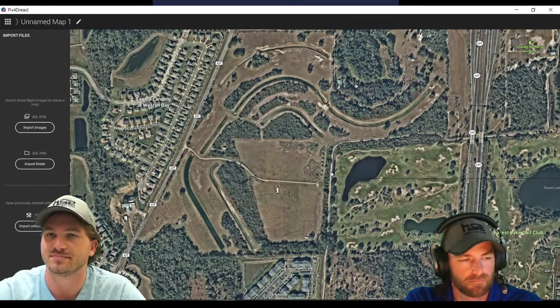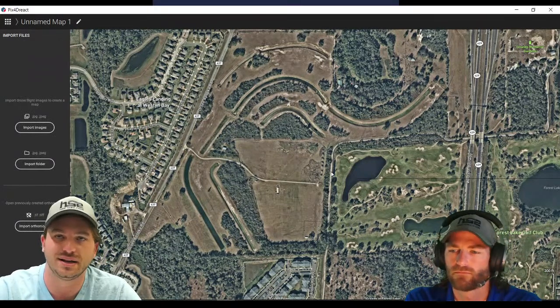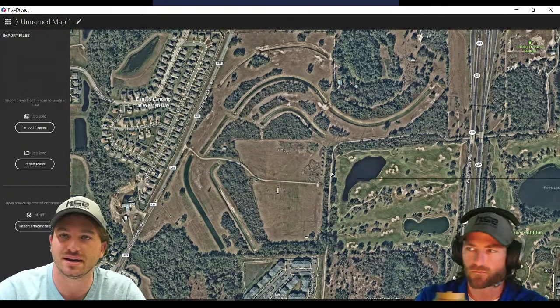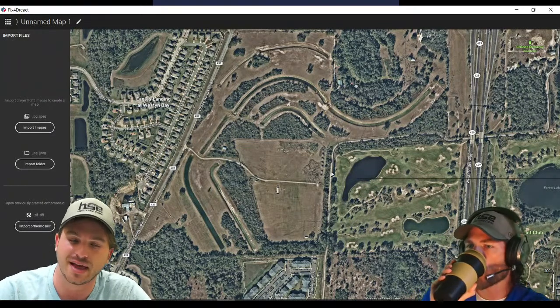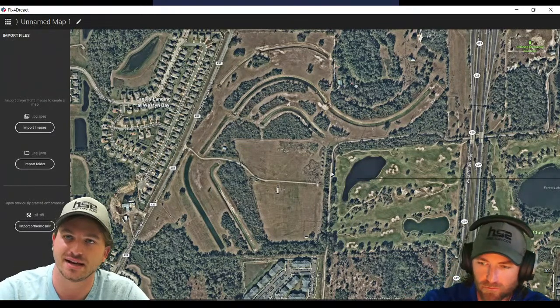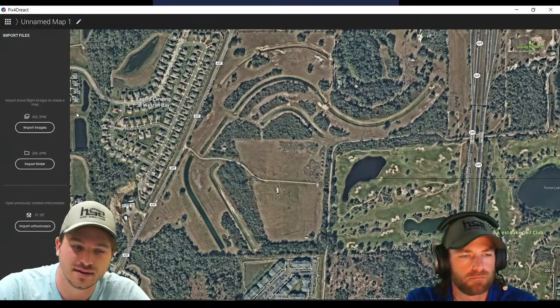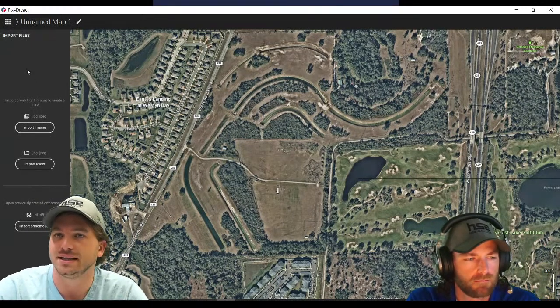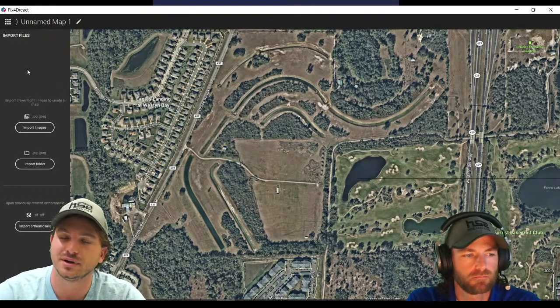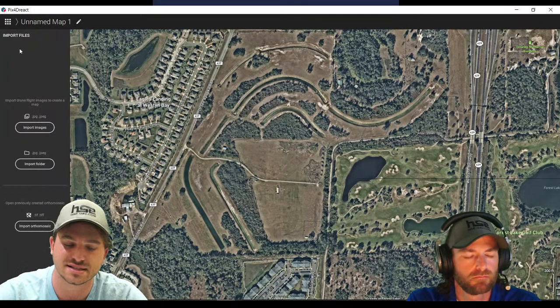Typically, we see between 2 to 10 minutes, depending on your computer and the amount of images that you have taken and the size of the area as well. But it's a completely automated process. You just open the folder and click Start, and it processes all the images automatically. Like I said, it just takes a few minutes to do so.